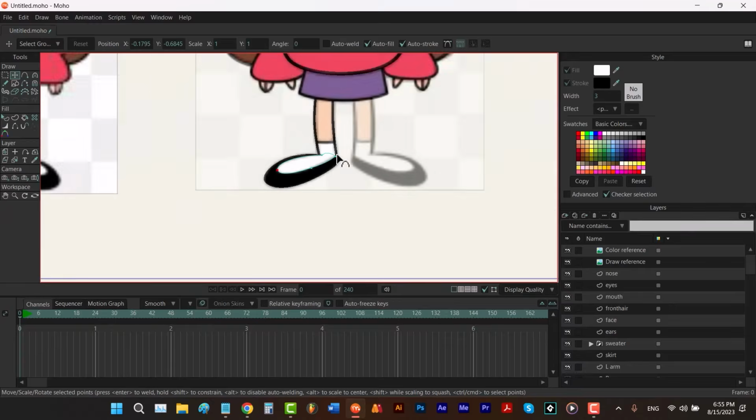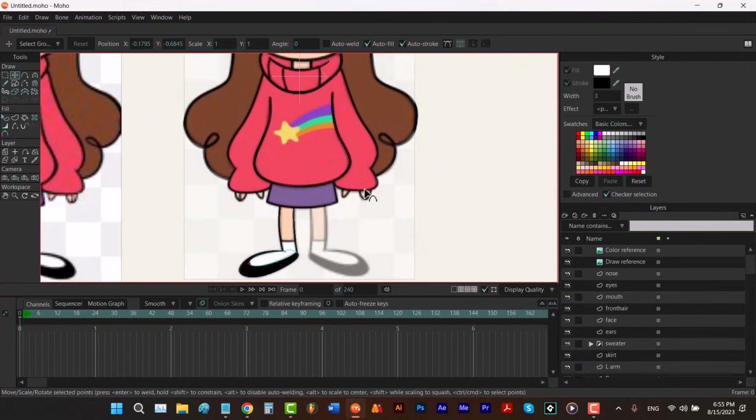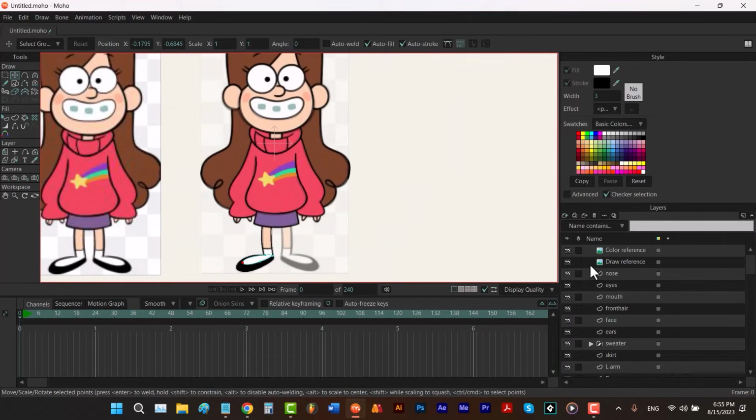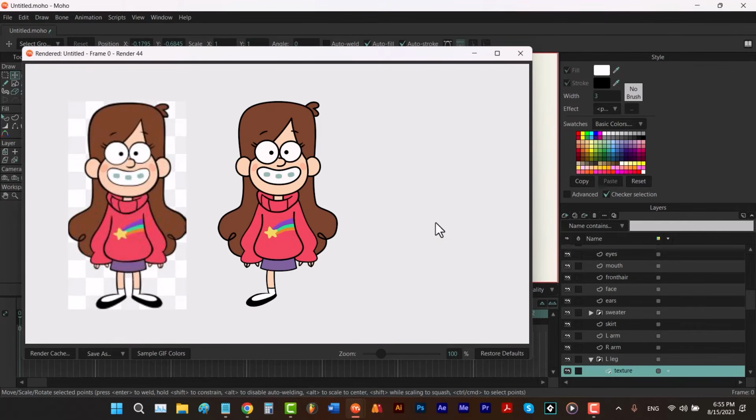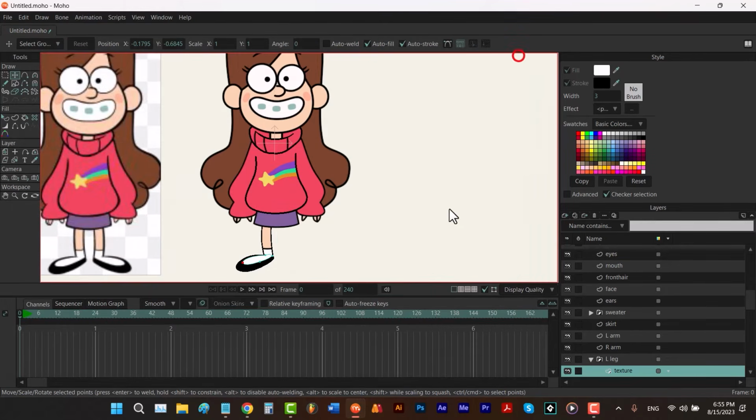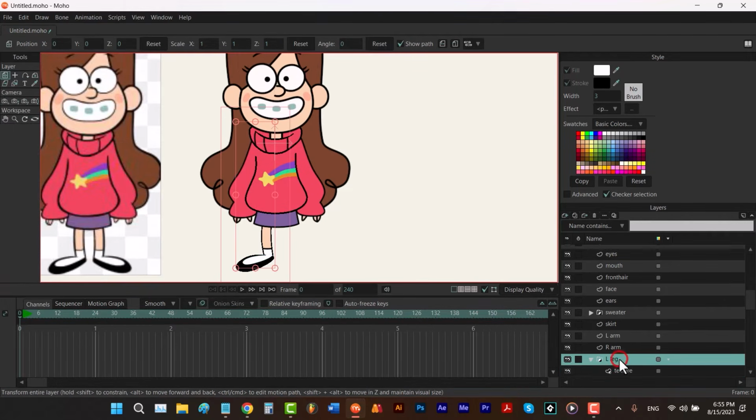Now I'm gonna scroll down to zoom out and pan a little bit and turn off my reference and press Ctrl R to draw the other leg. We just have to make a copy of it. So I'm gonna close this window, select the left leg, copy it. Let's call it right leg and press enter.